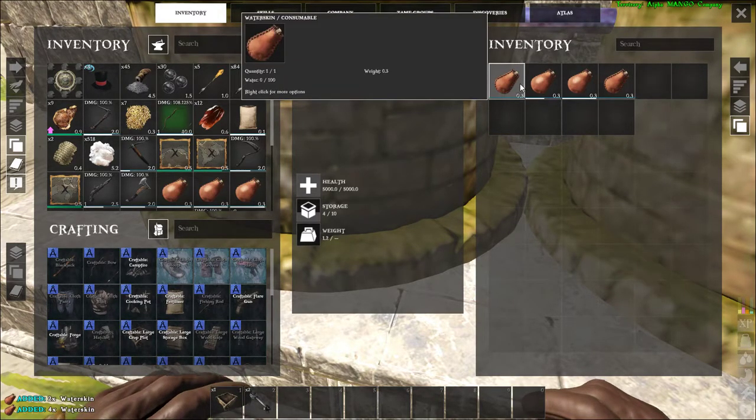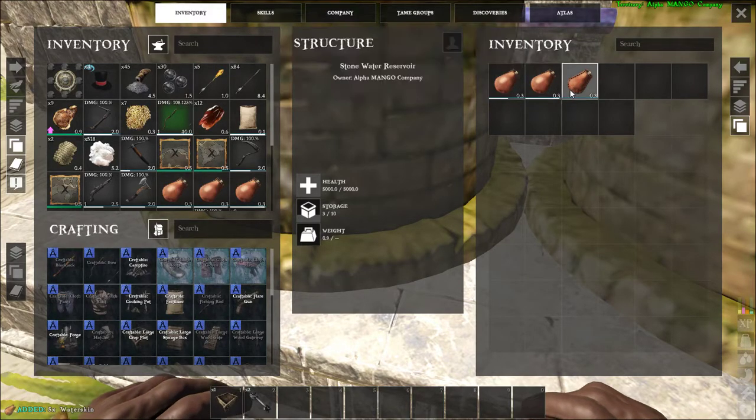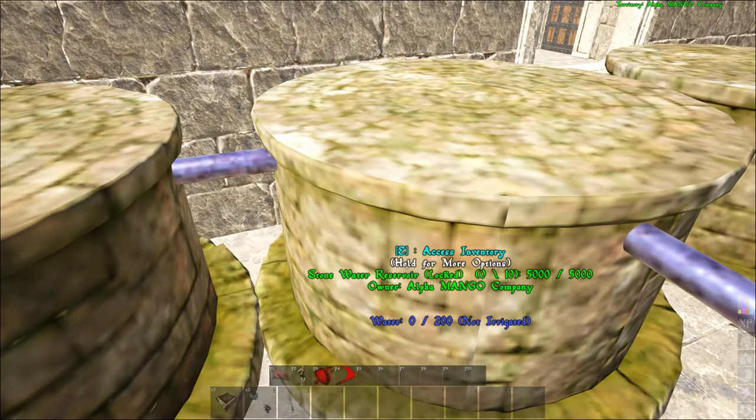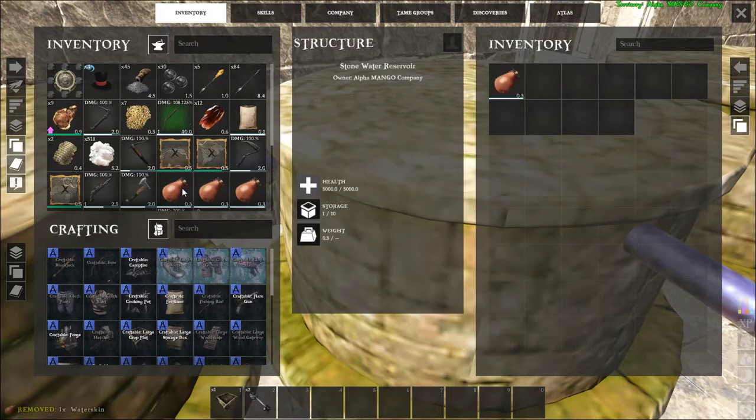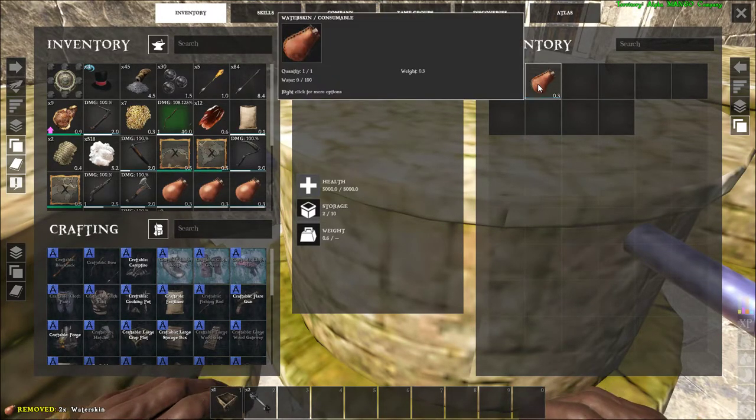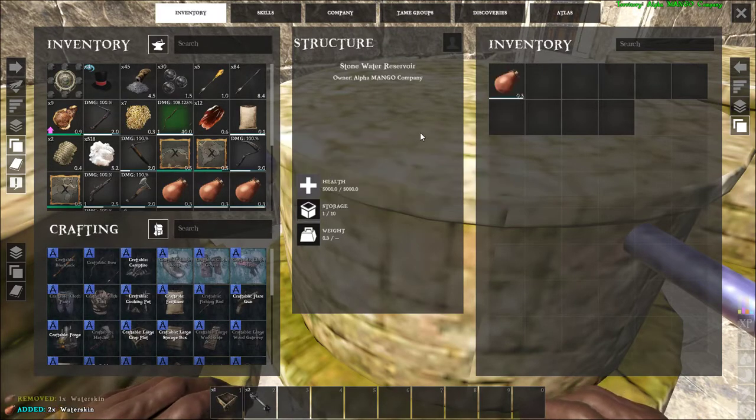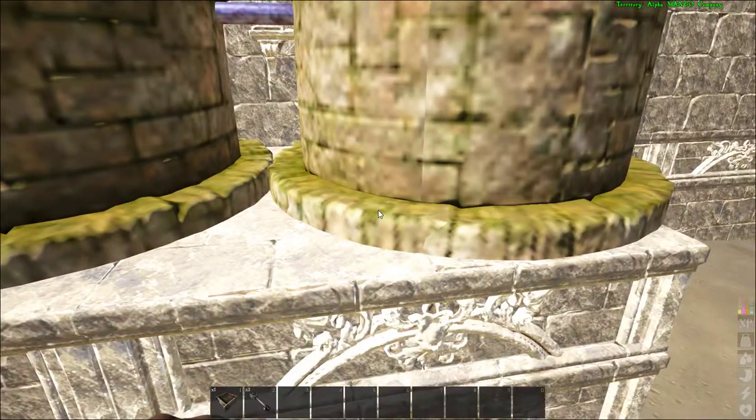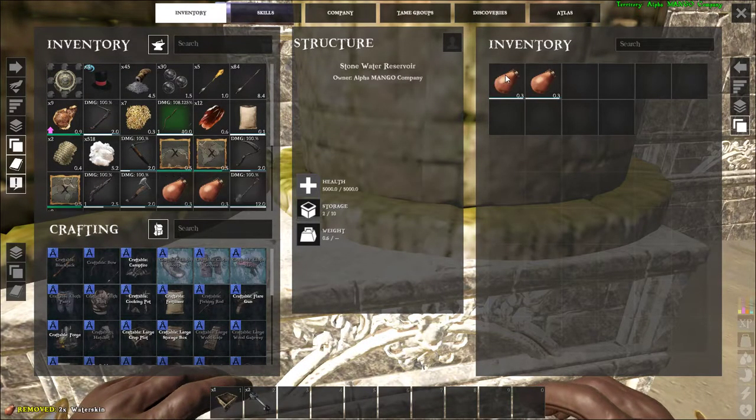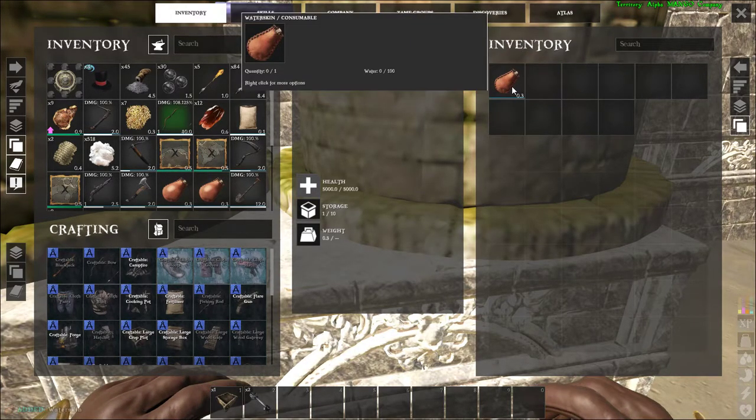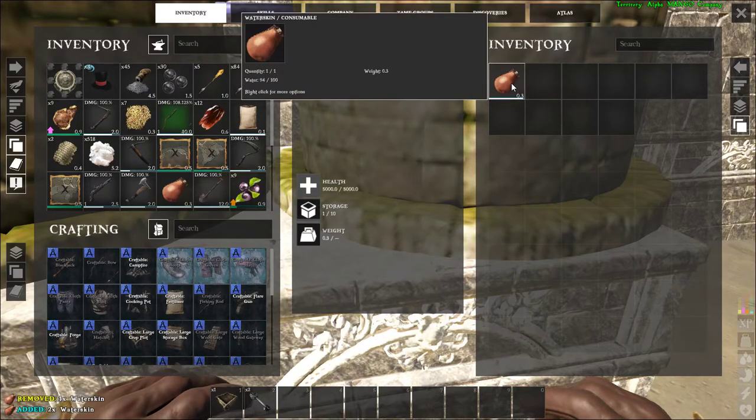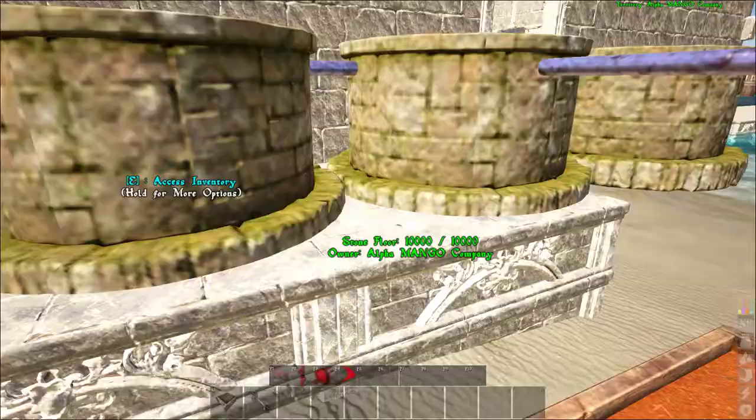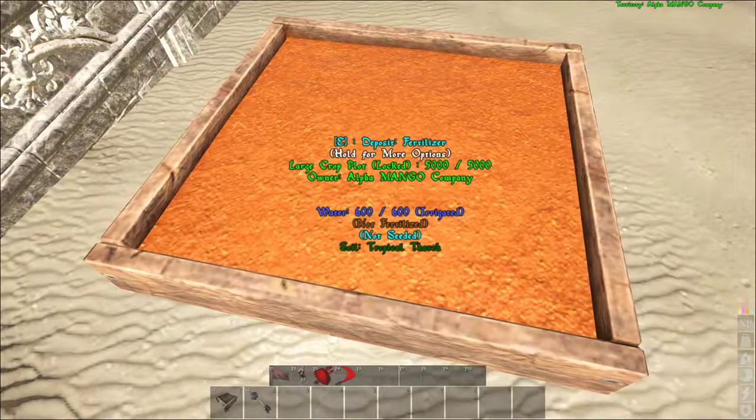Now what we can do is take these out, the empty ones. See, it's holding 200 water. And we put a couple of full ones in this one. There we go. Now we've got 600 water up there, spare. Crop plot full of water.